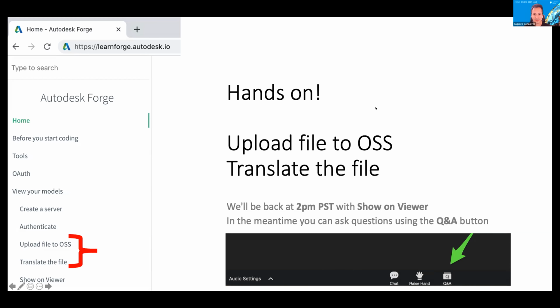I hope everyone's still there. Can see all the names at least. Any questions?